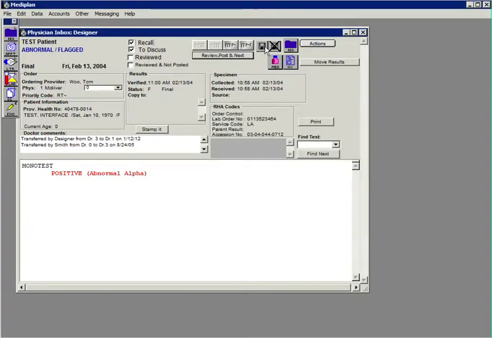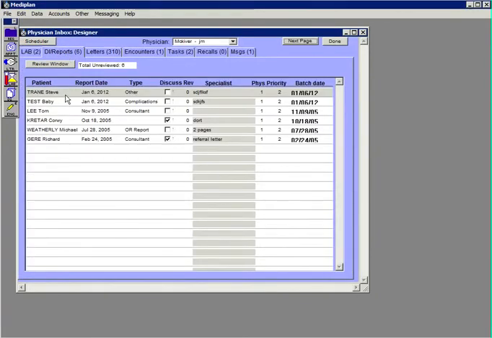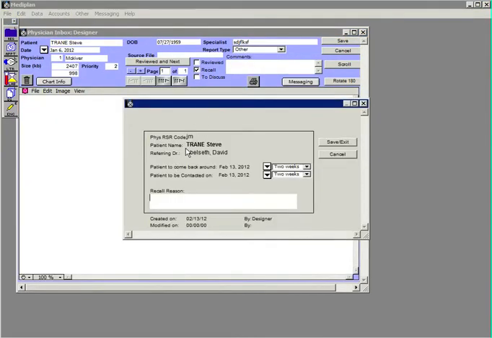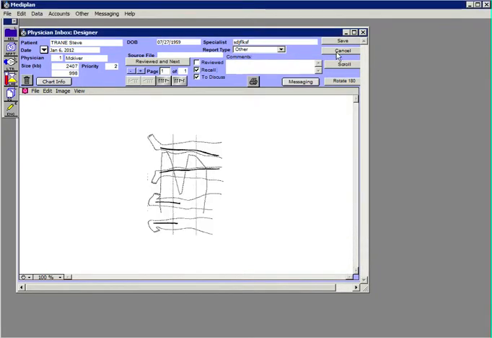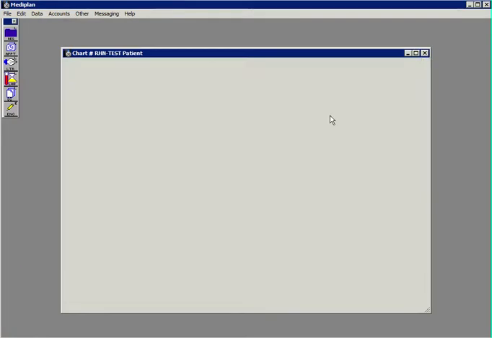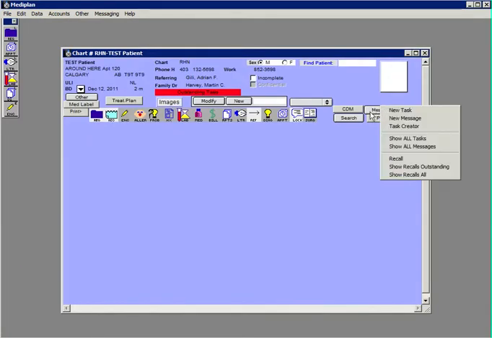So we'll save that. It can also be done from reports, also by just clicking recall. And we can put the reason we want this patient to come back, and this patient is also going to be wanting to be recalled in 2 weeks. Recall can also be done from the patient's chart. Under this, anywhere you see the messaging button, you can recall the patient.